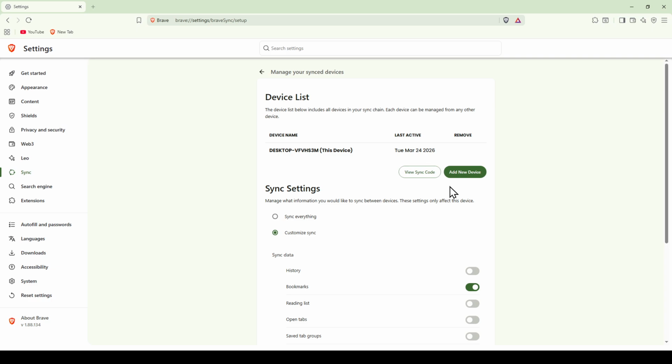Once the code is accepted, Brave will connect this device to your sync chain and begin signing you in. You may see a brief loading indicator while the connection is established. That's normal. Just wait a moment.